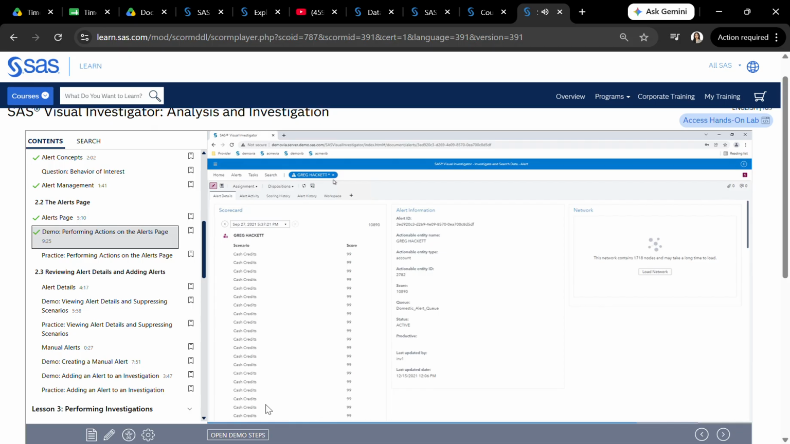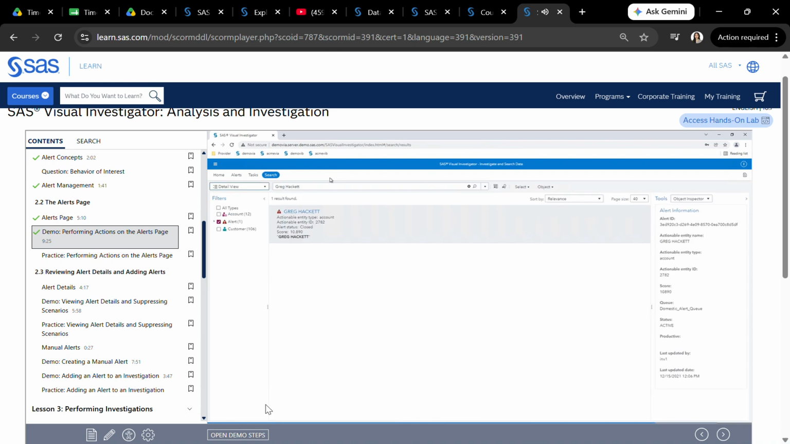We can see an asterisk on the menu bar next to the Greg Hackett alert label. An asterisk indicates that the alert has been edited and needs to be saved to keep the changes. On the alert toolbar, I click Save. We see that the asterisk disappeared. I can now close the alert object page. Next, I will show you how to find an alert for Patty Casey using a filter.